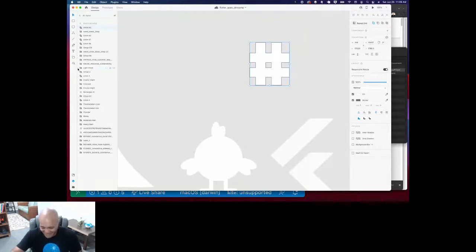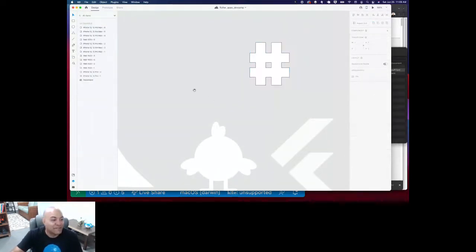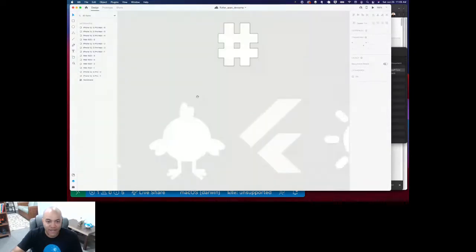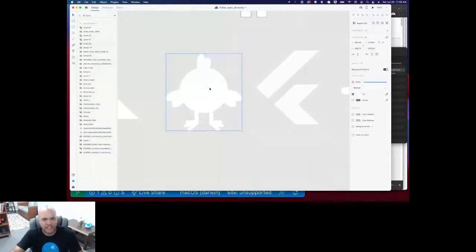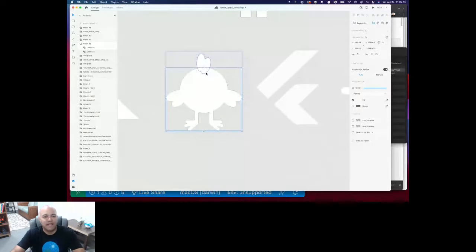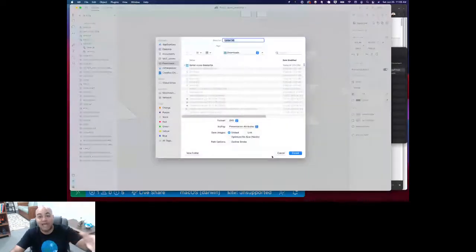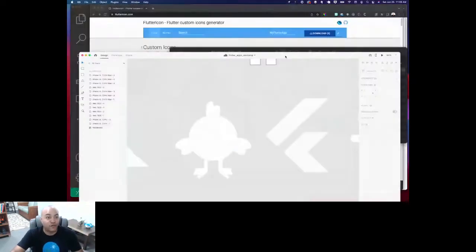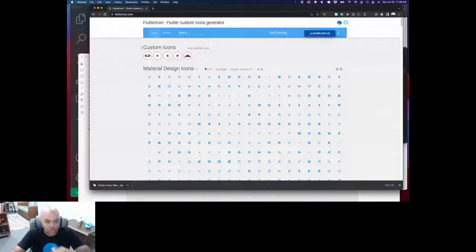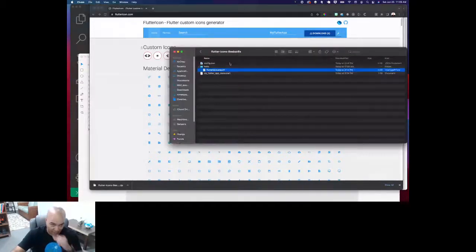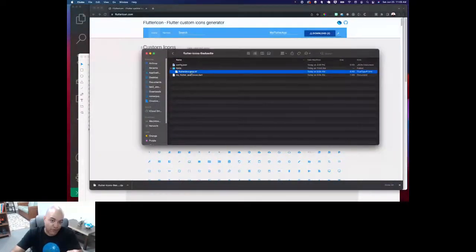So Samina, I was showing you all the icons in here. Let's say I created it using shapes. Then I grab that, right click on it, export it as an SVG, and make sure to drag that SVG into the Flutter icon tool. Make sure that you select all the icons, and then you download it. When you download it, you get a TTF file, and you get a Dart file.